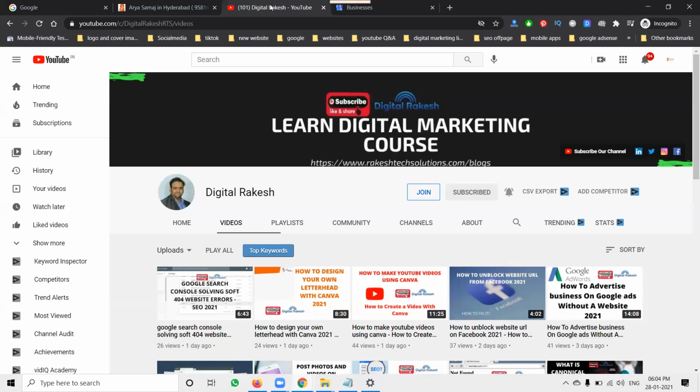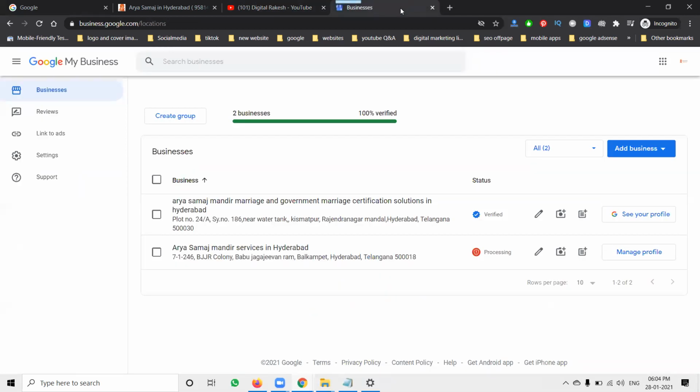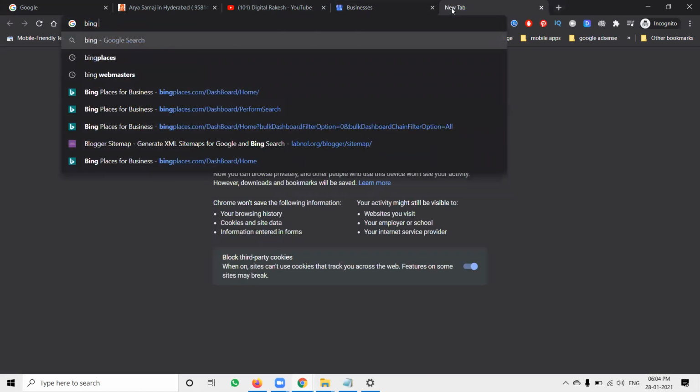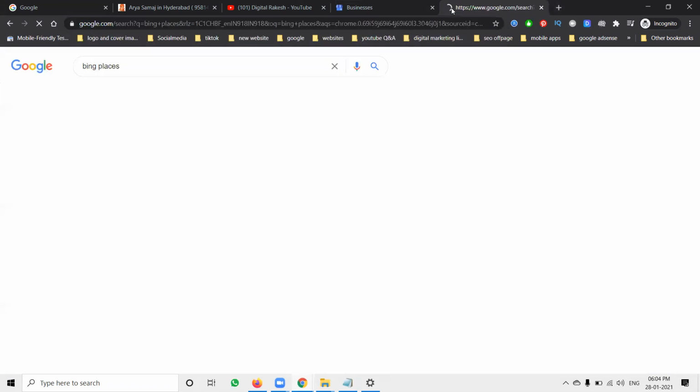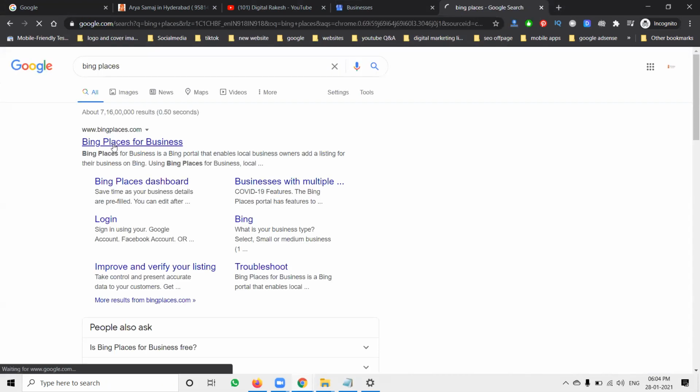Now coming to the point, how do we create Bing Places using Google My Business? First of all, go to business.google.com. The map is verified. In this map, how can you activate it in Bing Places? Now you can go to the option named Bing Places. You can search on Google and open it.